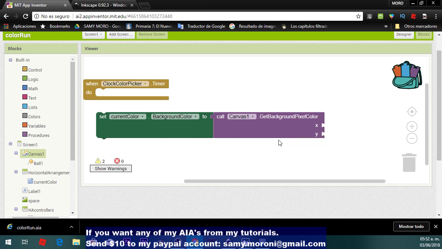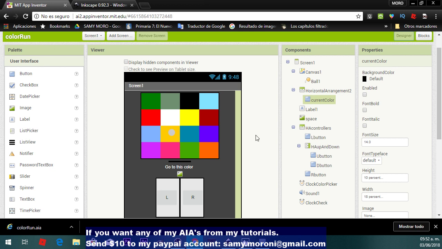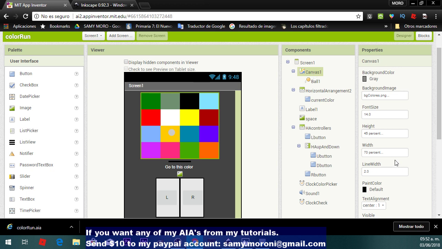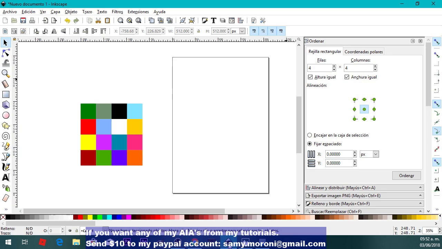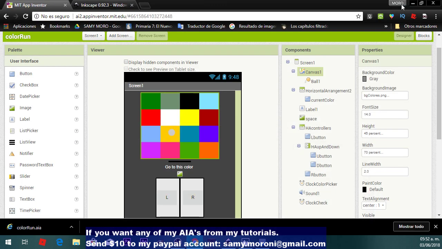So now we need a point, a specific point in the canvas. If you check, the canvas has this background image that I created in Inkscape. You can change the order of colors if you want, and then you just export it as PNG and use it as a background. But anyway, you have your color here. As I told you, we need to select a specific point and have it tell me which color it is.